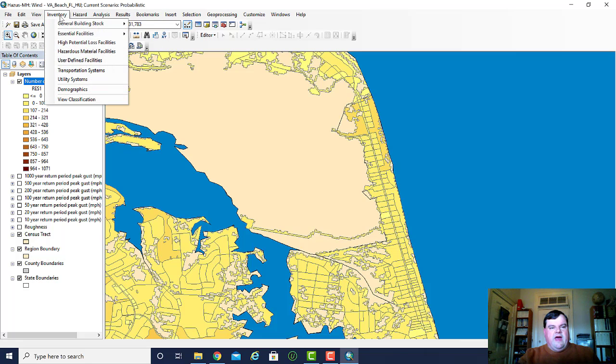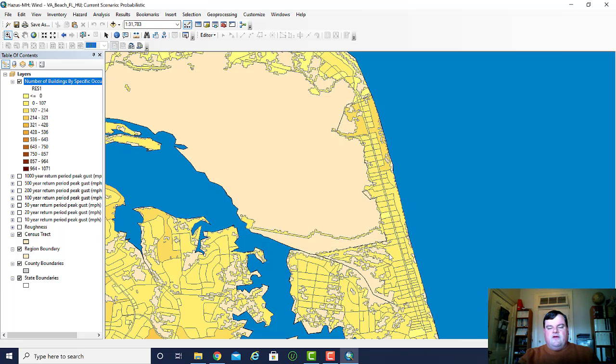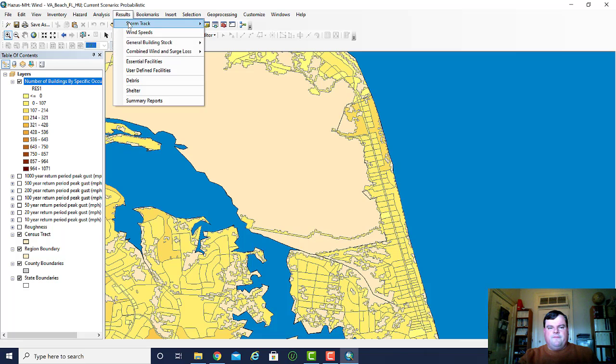Another thing I wanted to point out is the inventory is going to be the same as what we saw in the flood model. It looks a little bit different, with a different tab for each type of inventory here. However, when you run the analysis, in the flood model I get damage and losses, and in the hurricane model, I actually just get my damage state probabilities. So I don't quite get the results I do in the flood model.